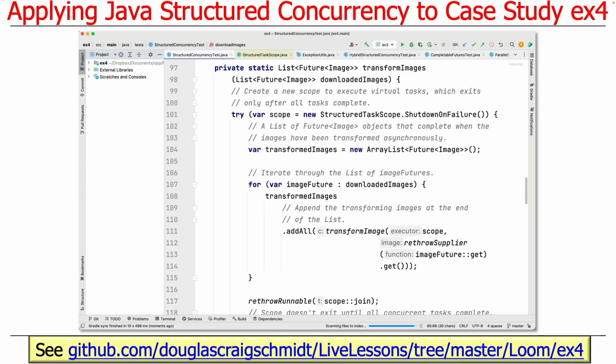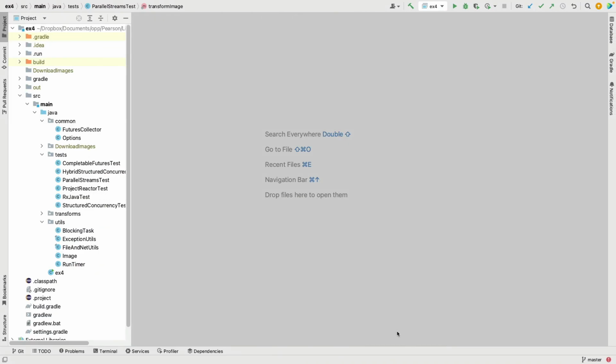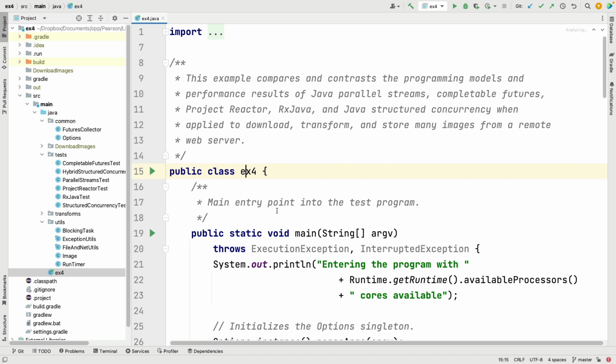And you can find this example in the ex4 folder, in my Loom folder, in my Live Lessons GitHub repository. So we're in the ex4 folder, looking at the ex4 project. And you'll see there's a bunch of different examples here. We're going to take a look right now at a couple of them. One that's going to use the Java structured concurrency, the classic. And then we're going to look at one that uses the hybrid model, which combines Java streams and Java structured concurrency. So let's go ahead and take a look first at the main program.